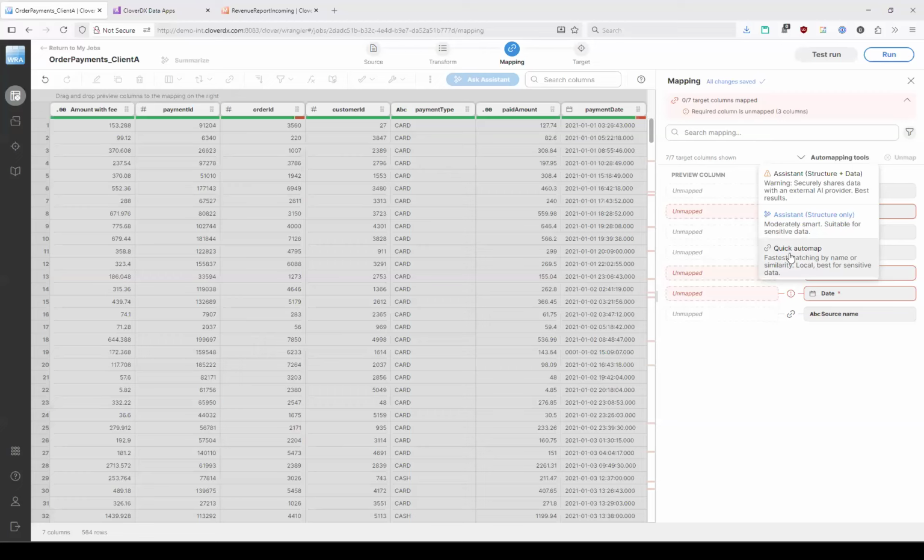That's what was available in the previous version of Clover, where it's not using AI at all. But we have two new options where it will be using the assistant either with the structure only, or it will share the data. Sharing data can help in some cases. For example, it can figure out that something should be a phone number, even though the column is not called a phone number or doesn't have any description that says a phone. It will simply look at the data and recognize there's a phone number.